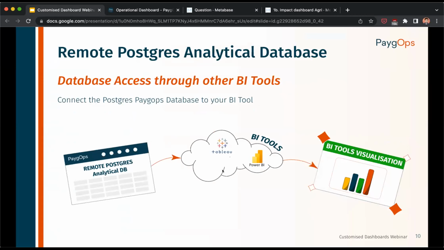editor that is provided, that is directly and deeply integrated within PaygOps. But all the data that you see in the editor is just the data that's available in the analytical database. It is clean data that has documentation directly inbuilt in the database. And this data can be used outside with other tools as well. So this remote Postgres database can also be used with tools such as Tableau, Power BI, or whatever BI tool you might be already using within your company.